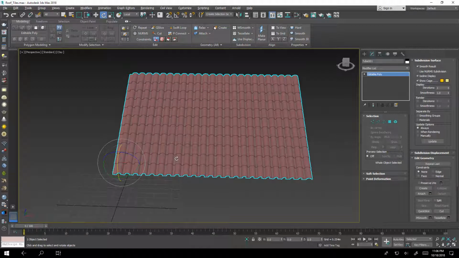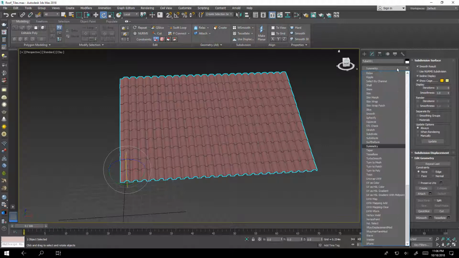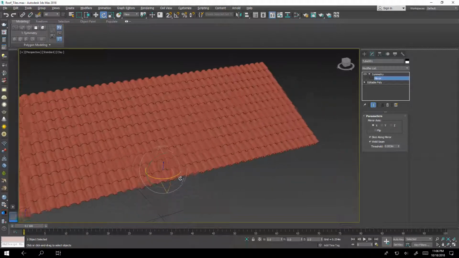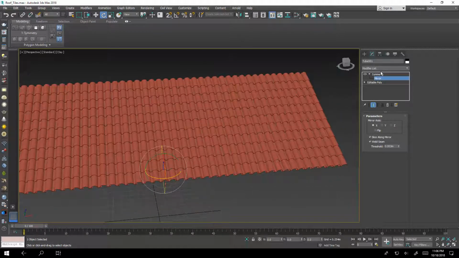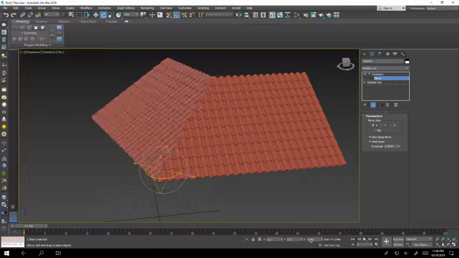Okay, after this I will add a symmetry modifier. Okay, the symmetry modifier is very helpful in these cases. The difference between symmetry and mirror is that symmetry can weld each other. I will go to the sub-object, which is the mirror in symmetry, and rotation I will adjust it to 45 degrees. I will watch here down.